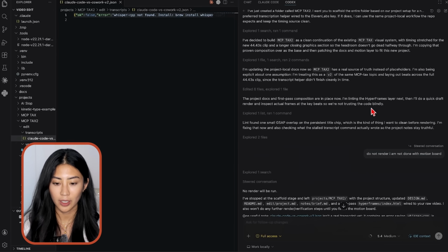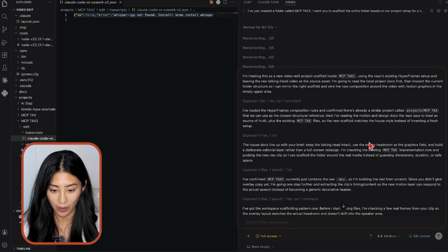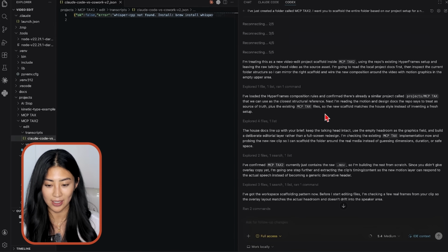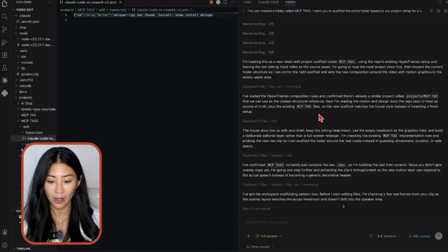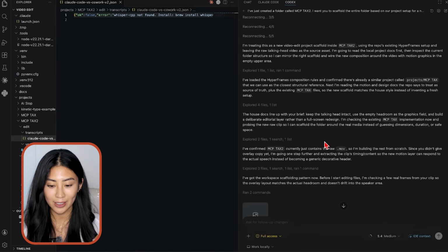So it ran for a couple of minutes and I just want to show you its working process and what it has done so far. It recognized that we have another MCP tax project and that this is a continuation of the same project. So without me asking, it automatically brought over the house style instead of inventing a fresh setup, which is good. But is it completely trustworthy?